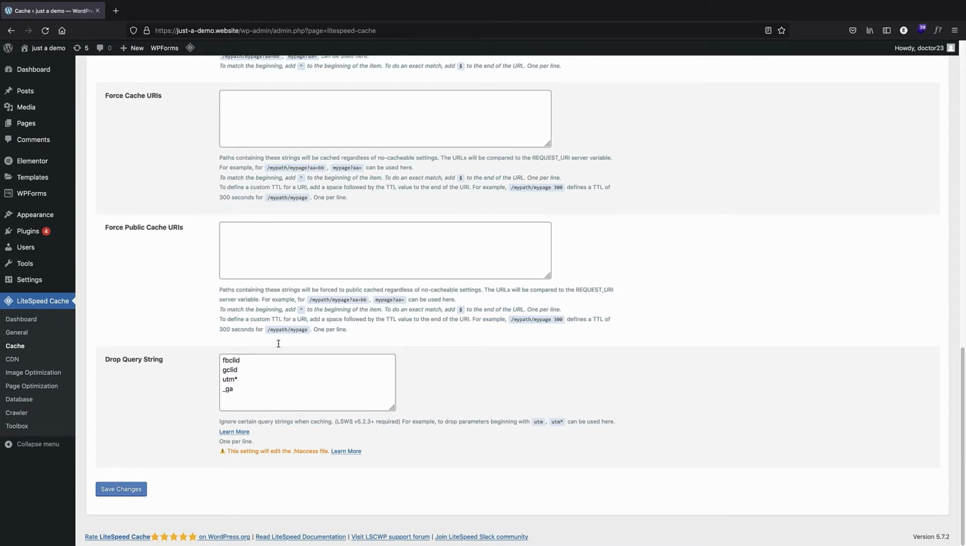But sometimes if you want to cache these query strings because they do not have dynamic content, for example, if you have UTM or Google Analytics or Facebook click parameters, these parameters do not show that the page is actually dynamic, but rather they're just for marketing and for tracking users. We can add a query string here if the content is not dynamic and we think it should be cached.